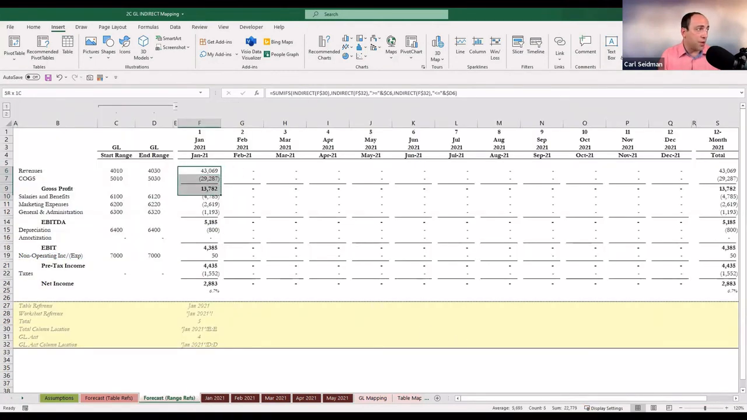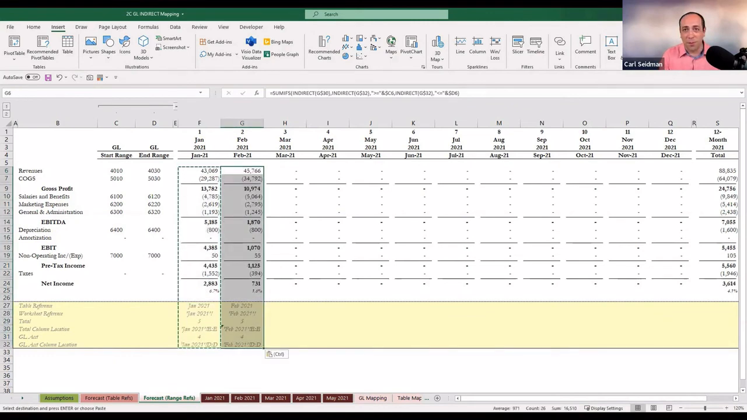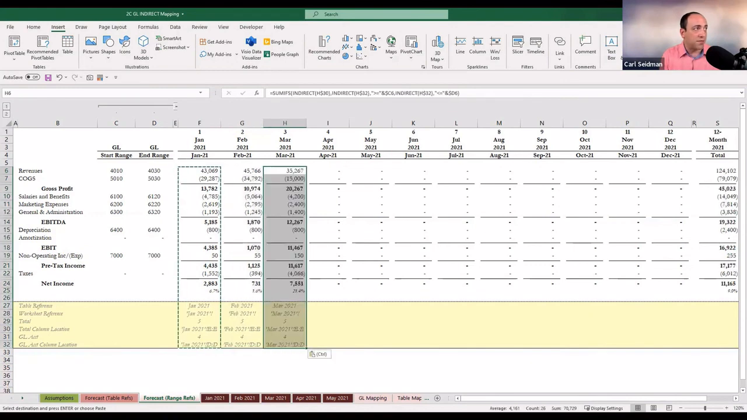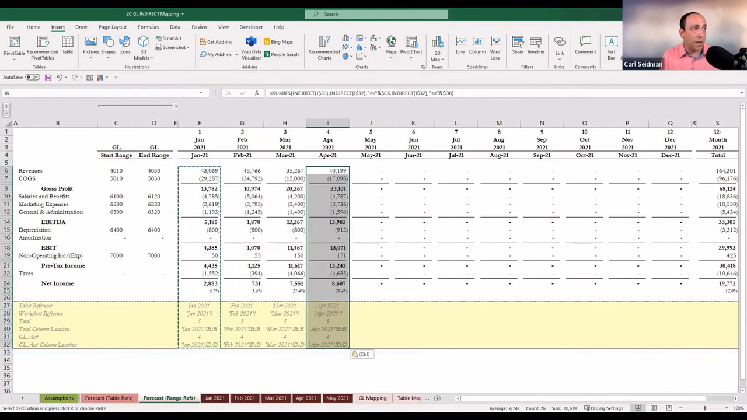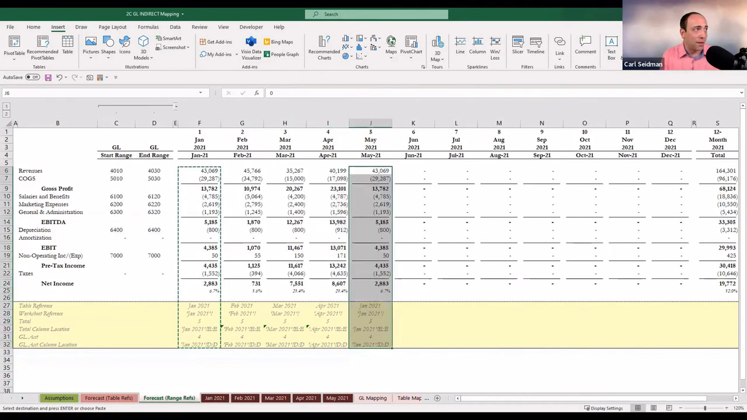43069. If I were to copy and paste my function over here, everything for February has been imported. Copy and paste for March, everything has been imported. Copy and paste for April, everything has been imported. Copy and paste for May, everything has been imported. So the point that I want to make to you here is by just using these two commands, SUMIFS and INDIRECT, I can aggregate all of my data from whatever that data source looks like, present it in whatever format that I want, and be able to update it literally at the click of a button.